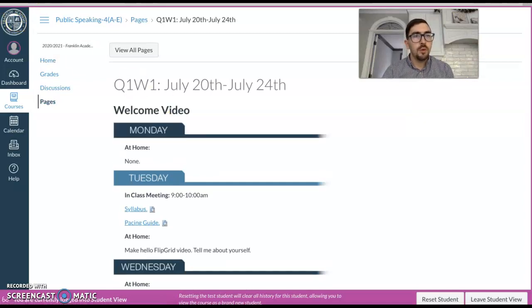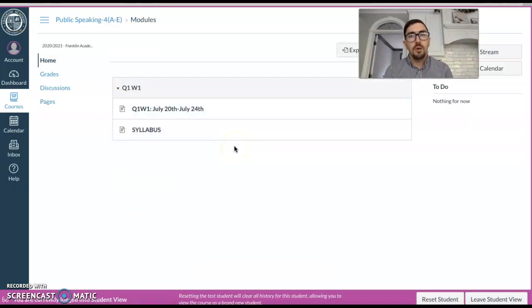Oh, wait, this is new. Okay, so again, if you've had me, the Canvas pages will look a little bit different, but you'll still be able to identify things. So I showed you where the syllabus is. I have this on student view, so that way you can follow along. If it's not exactly the same, just do some inferring, or send me an email.